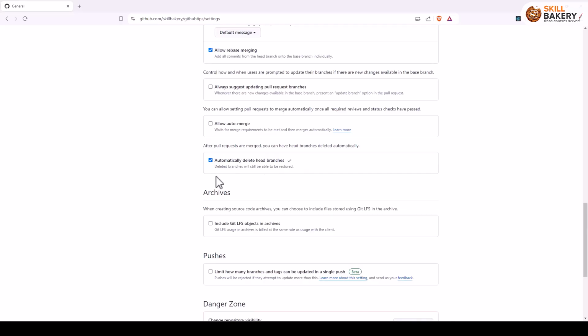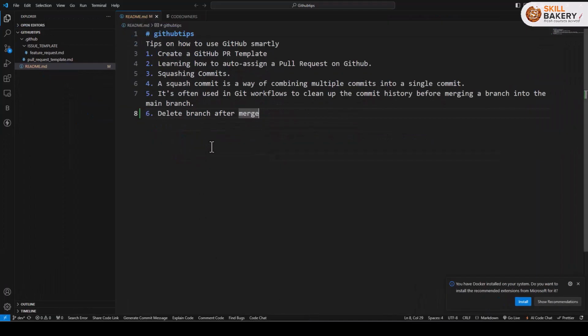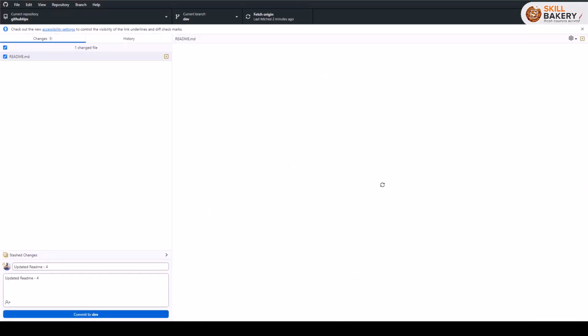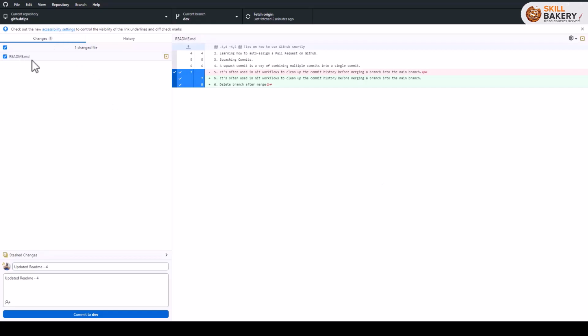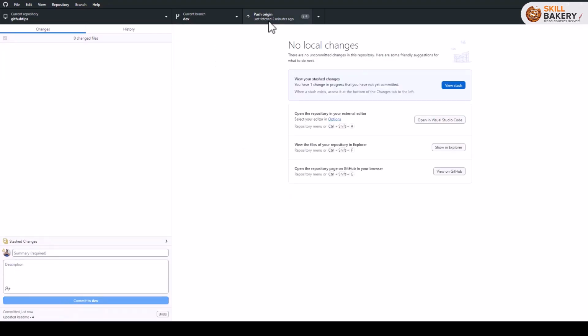So if I select this, it's enabled now. The next thing I'm going to do is update the readme.md file in the dev branch. Once it's done, I'll be committing the same over here, as you can see. So the readme file is there and the changes are here. Let's commit to the dev branch and then push to the origin.